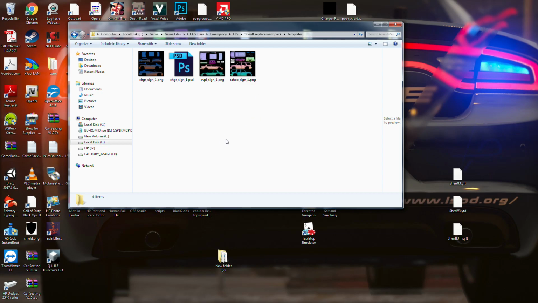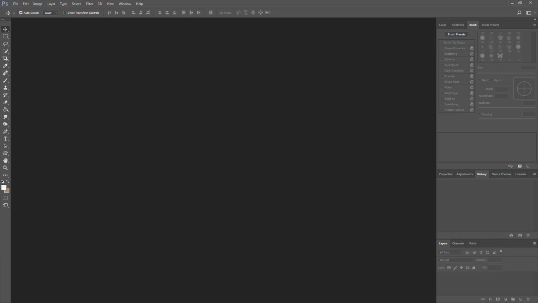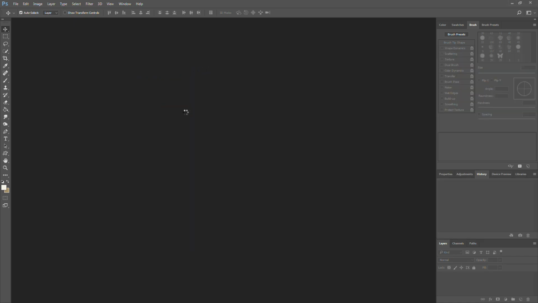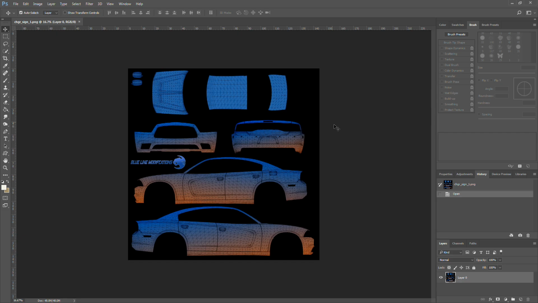And we're going to get a template. We're going to take this and open it right inside of Photoshop. Everything's nice. It's all drag and drop anymore. So we have this. This is for Captain 14's charger for his sheriff replacement pack.